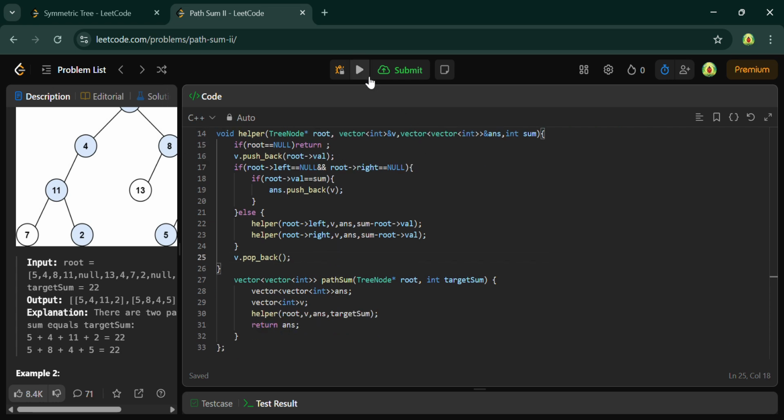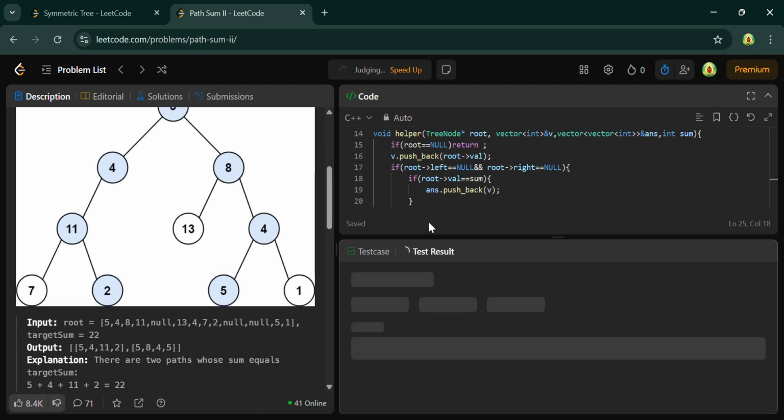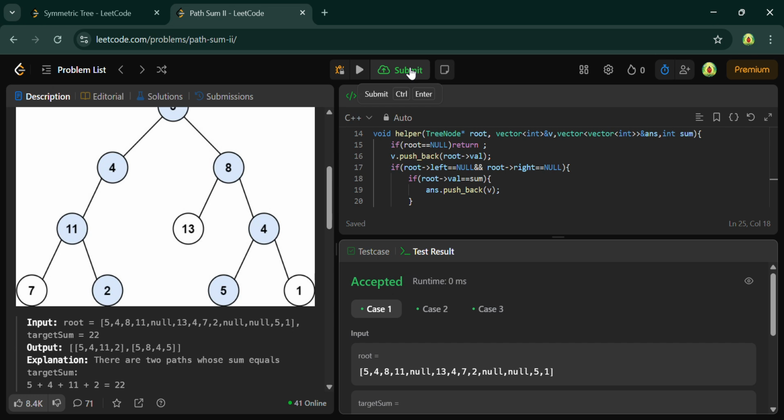Let's run this code whether it is running properly or not. Yeah, this works fine. Let's submit it.